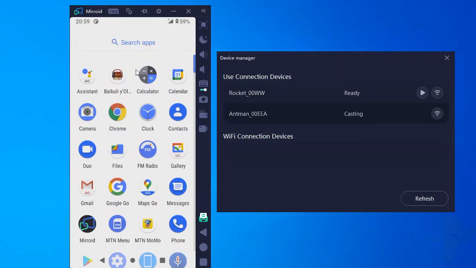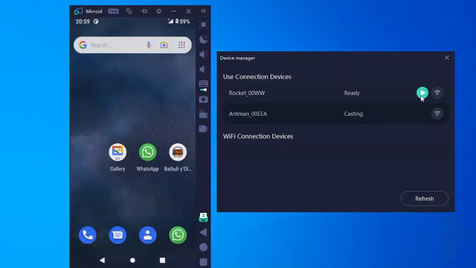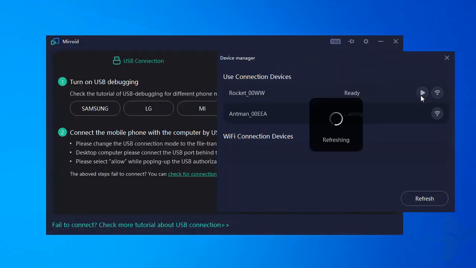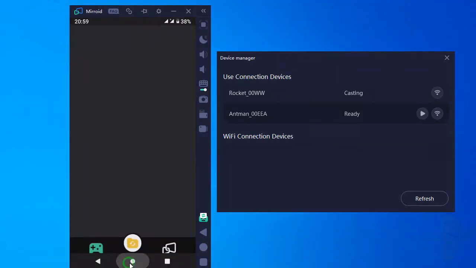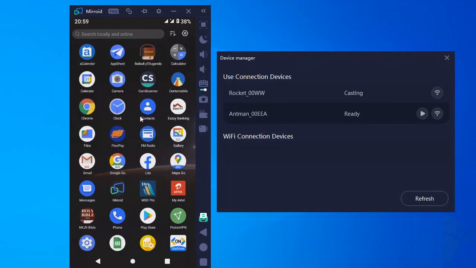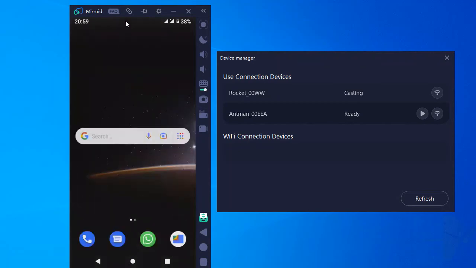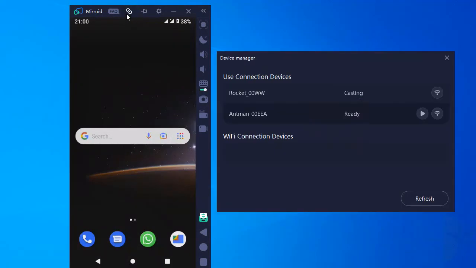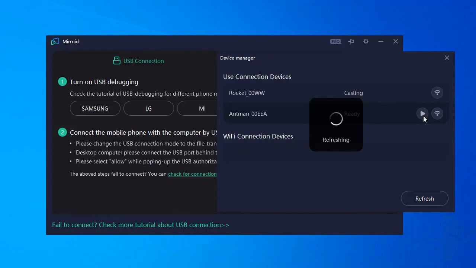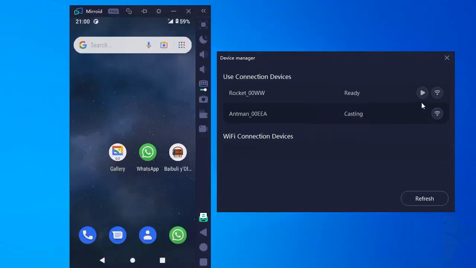Okay, so guys, this is how you can add or connect two Android devices to the same Mirroid and to the same PC that you are holding. Okay, yes, so you can already switch back. You can always click on the link like button to see the device manager and see what is connected in real time. You can already switch from one to another.